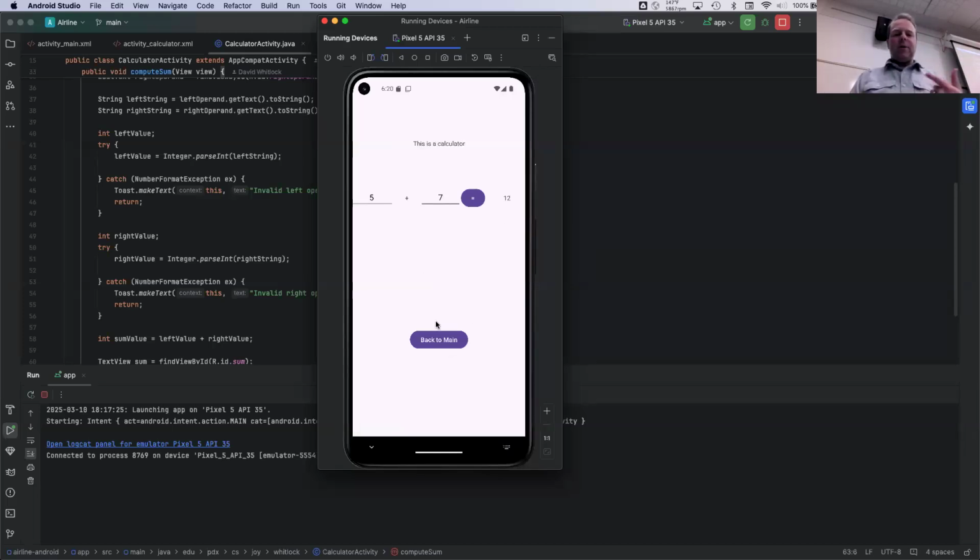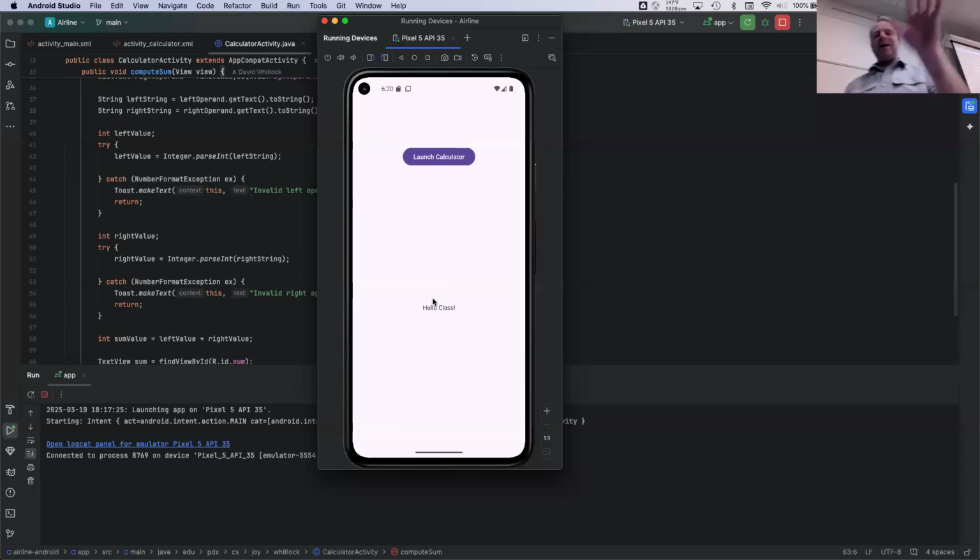So what I'm going to do is say, when I click back to main, I want to send that value 12 back, and then just have the main activity receive the value that was returned. And then let's put it in a toast just to demonstrate that we're able to get that.